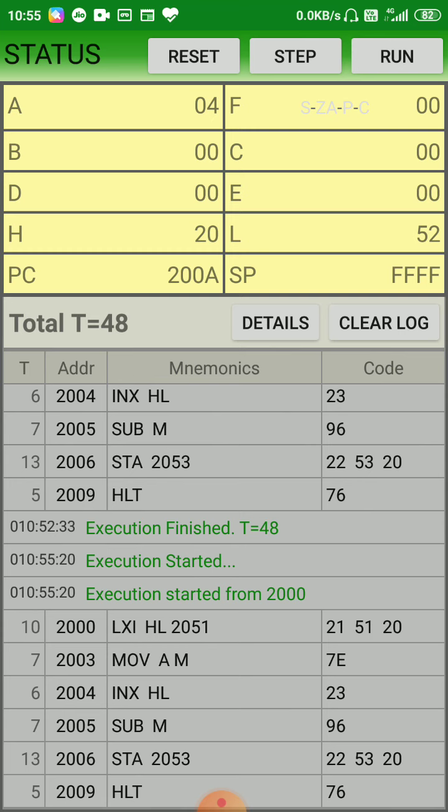Okay, accumulator, what does accumulator mean? All the data will be accumulated in the accumulator unless you move it. Okay, we haven't moved this data, we have just stored the accumulated data to another memory location, that is 2053. If we had moved this data, then your accumulator would have been 00. But we haven't moved this data, so it is showing at register A. Your register A is showing 04.